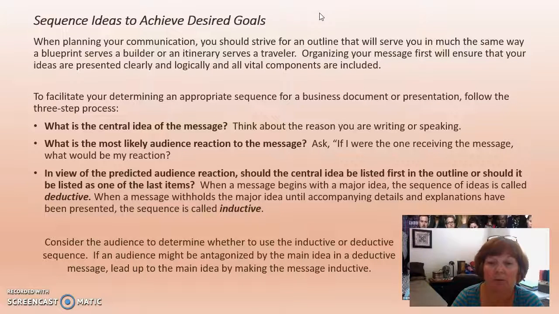To facilitate your determining an appropriate sequence for your business or presentation, follow these 3 steps. What is the central idea of your message? Think about the reason you are writing or speaking. What is the most likely audience reaction to your message? Ask yourself, if I were the one receiving the message, what would my reaction be? And finally, in view of the predicted audience reaction, should the central idea be listed first in the outline, or should it be listed as one of the last items?